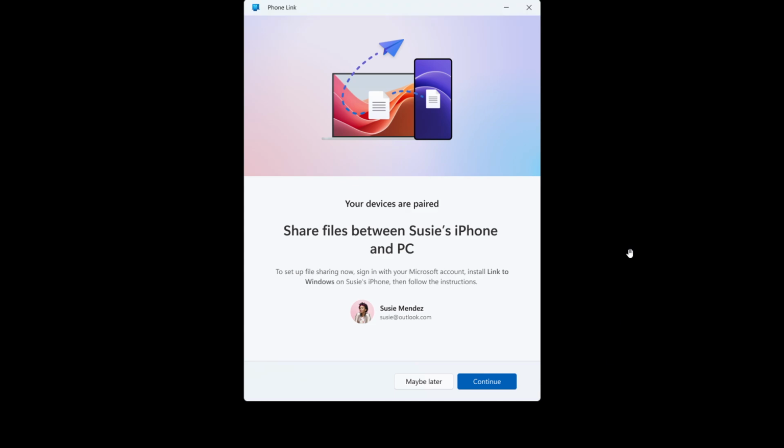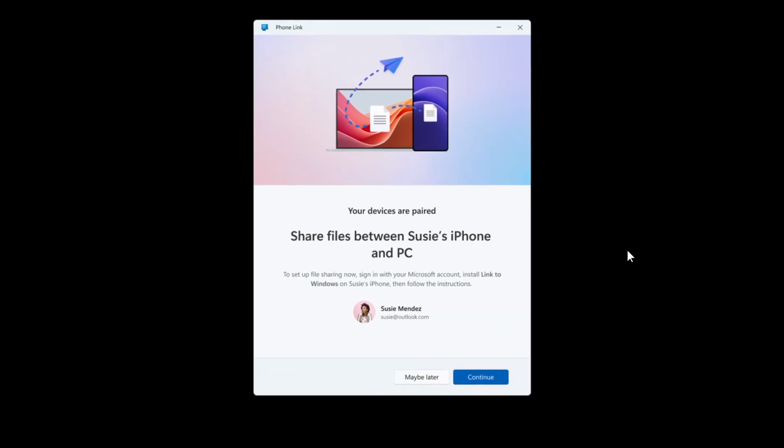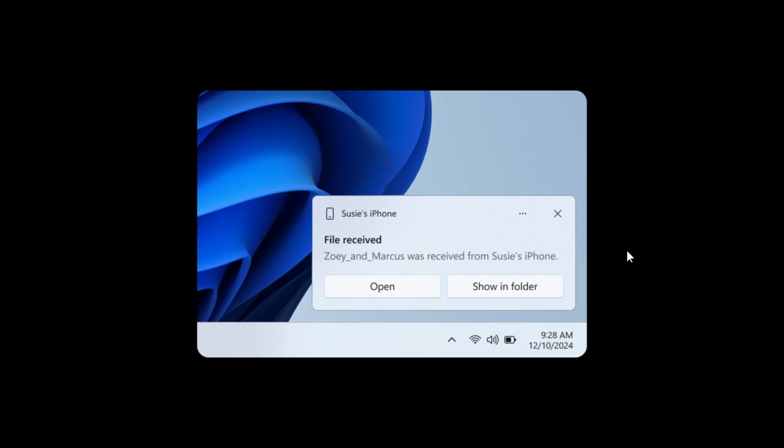And what we're looking at here is the setup dialog for Phone Link to enable sharing files between your iPhone and PC. And just take note though that if you haven't used your iPhone with Phone Link before, you'll be offered file sharing during the Phone Link setup process, which I think is important. And if you just head to the next little image provided, what we're looking at here is the Windows notification showing a file sent from your iPhone that has been received.